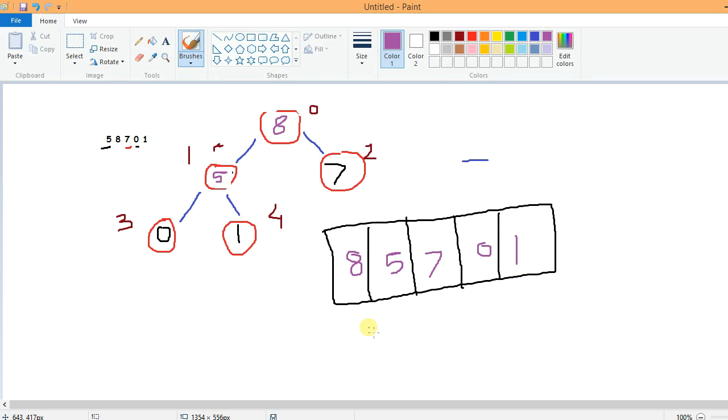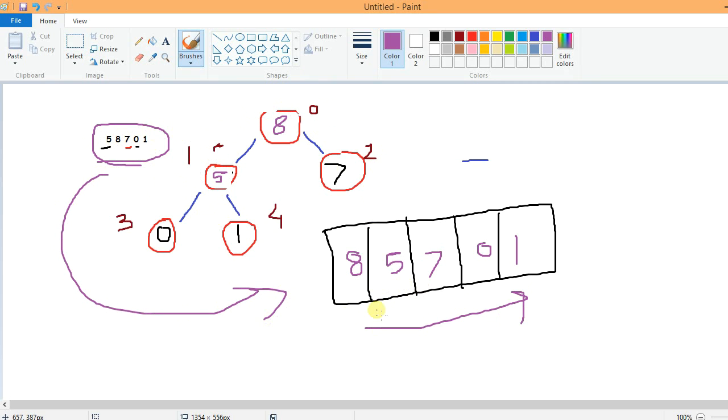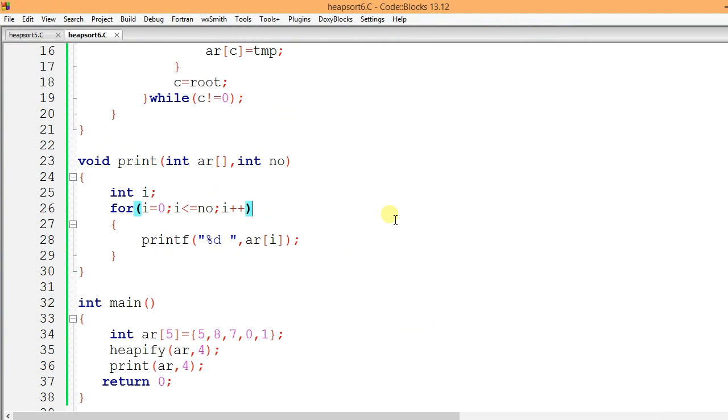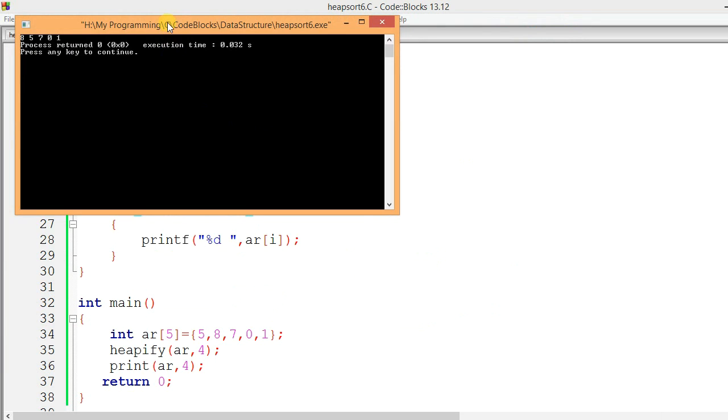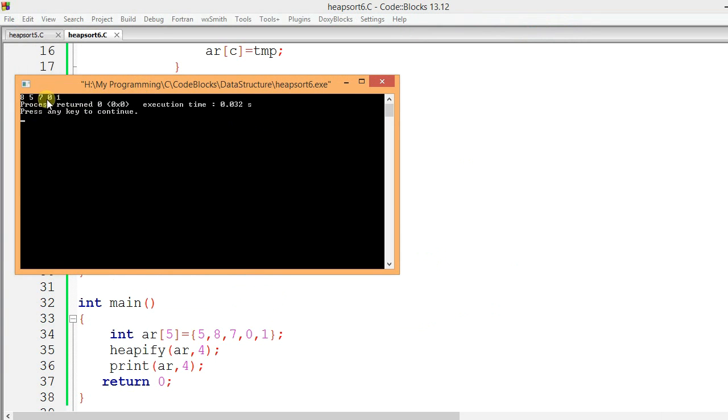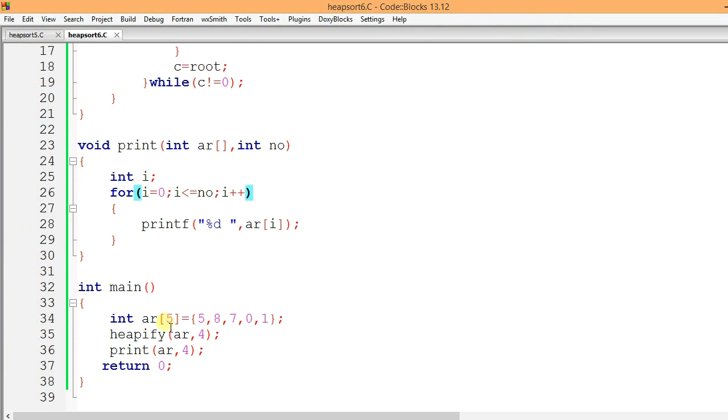So this is my array after being heapified, and this was my array before being heapified. As you can see, there is this change here, and this is the output which we have got from the program. Let me show you the output again. As you can see, this is the same output. So my heap function is done.